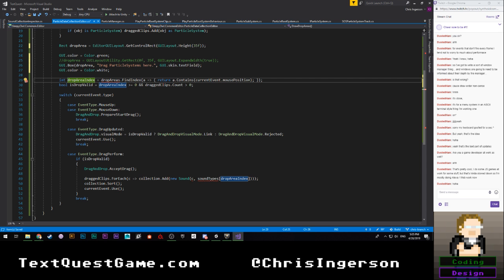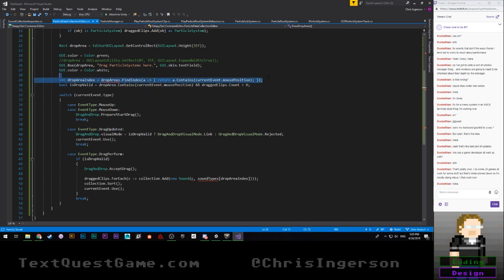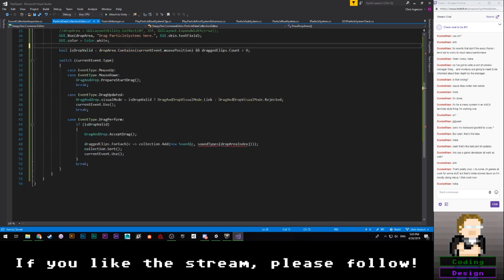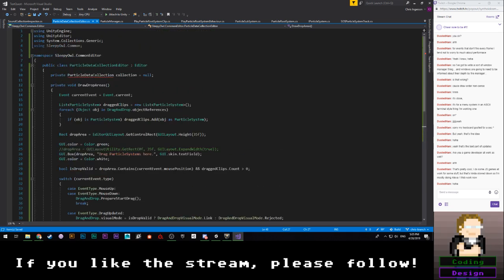Let's see, is drop valid? Drop area index is greater than or equal to... Oh, here we can just say drop area dot contains, and then current event dot mouse position. So we're going to make sure that our mouse is inside that rect. So we can get rid of that, and our drag clip count is greater than 0. And then for this, I'm just going to comment that out for now. Okay.